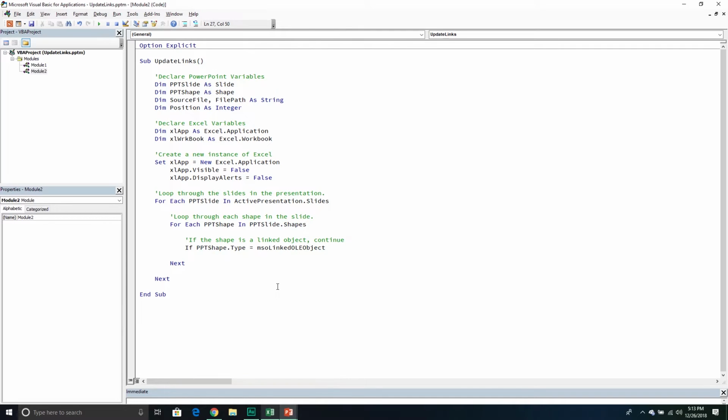You can use the other examples if you wanted to, they'll all work the same. But in this example, I'm working with linked OLE objects, so I only want to say, if this is a linked OLE object, then continue, and then end if. From here, if it's a linked object, it has some special information associated with it. One of the things is a source file. I'm going to get that source file from the shape and store it in a variable, because I'm going to manipulate it later.